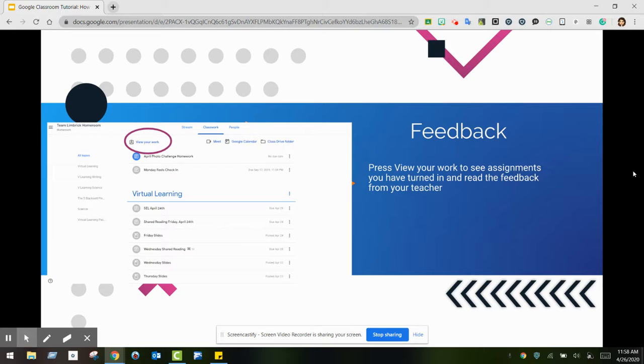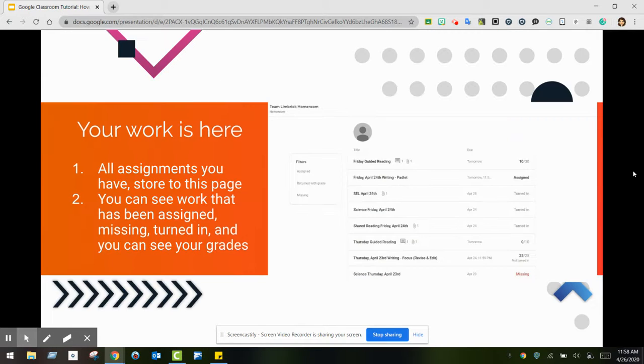Let's talk about feedback. Feedback is important because your teachers are grading your work. In order to see what your teacher has to say about your work and to see your grade so far, read the feedback from your teacher by pressing this tab called View Your Work. It is right underneath your Stream Classwork tabs and to the left of the Meet, Google Calendar, and Class Drive folder. Click this. All of your work is here.